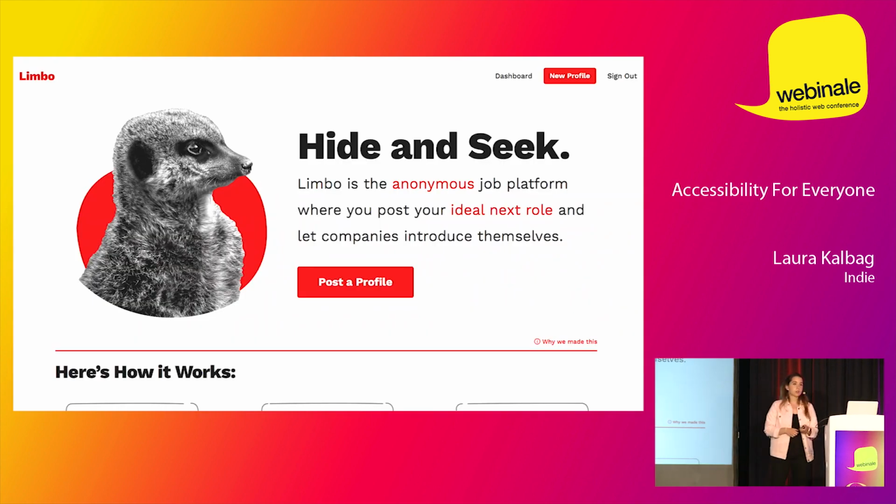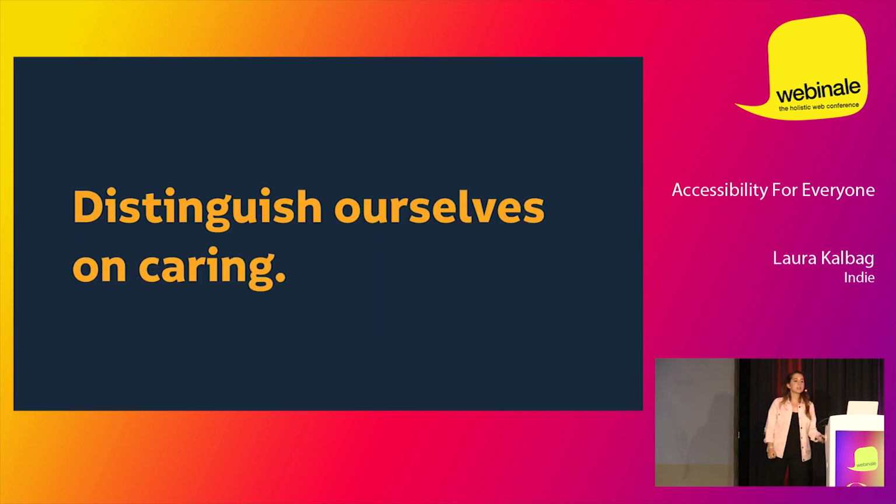This is a lovely job site called Limbo, and they really care about accessibility. I mean, some of the text is a little on the small side. The red is maybe not high enough contrast from the white background, but they're iterating. They care about it. They're trying. Just because you're not going to hit perfect on your first try, it does not mean you shouldn't keep iterating and keep trying. Because the thing is now, we're in an era where we can distinguish our products and our services and ourselves on the basic fact that we actually care about each other.